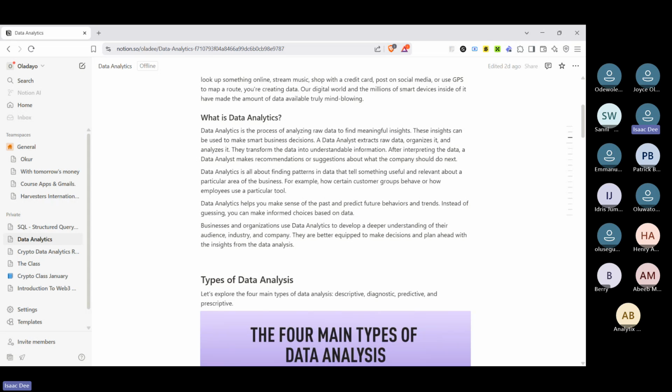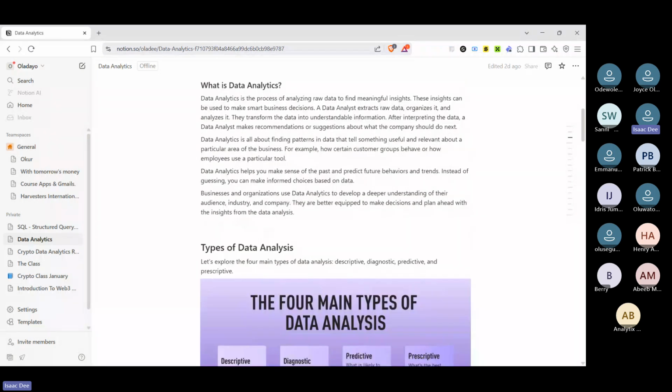So the core reason why we have this class is so that we'll be able to gather data, but it does not end at gathering the data. We'll also be able to make use of this information that we've gathered and make meaningful decisions from them. And this information that we've gathered does not even end at the point where we just analyze them. We are also able to make recommendations in subsequent times.